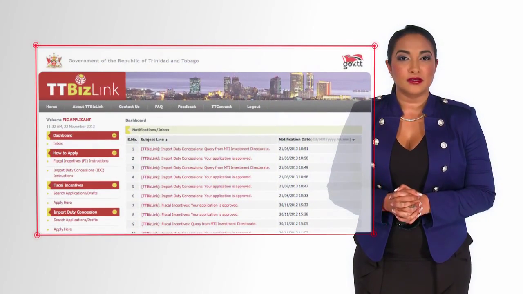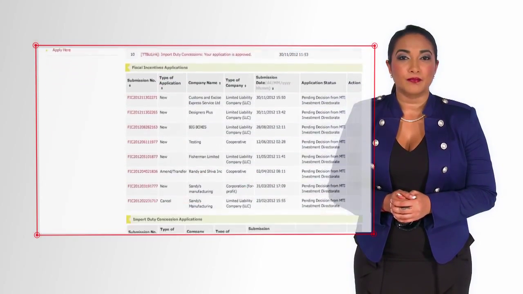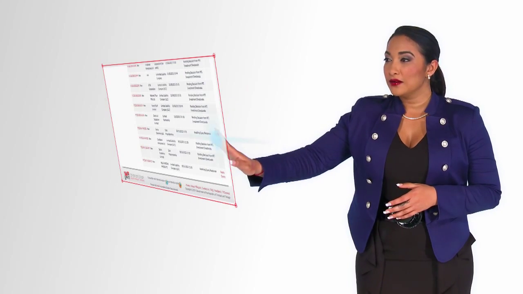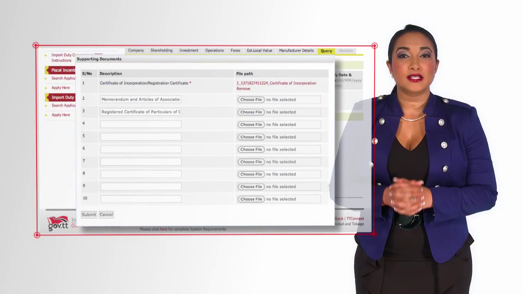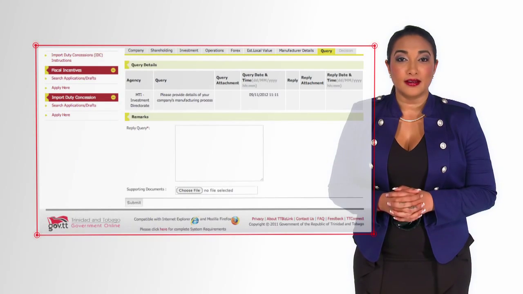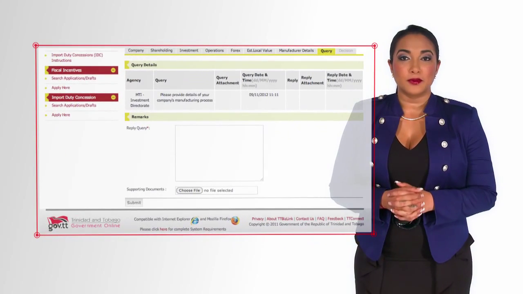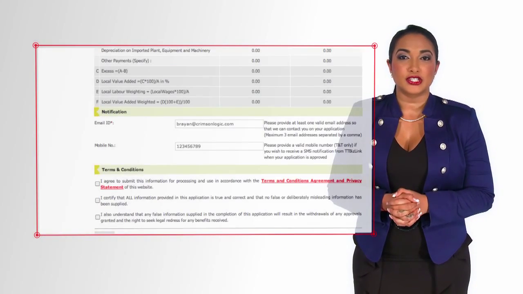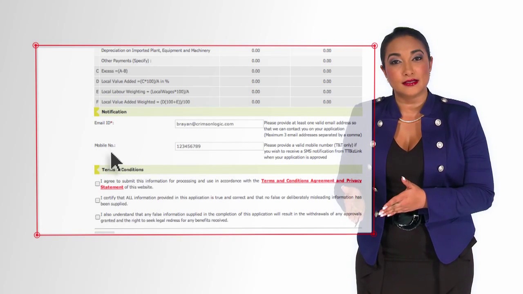To respond to an email query about your application, log in to your TTBizLink account and go to the dashboard where you will see the notification of the query. Click on Reply Query to view and respond. If necessary, click on Browse to attach supporting documents. Then, click Submit. Once a decision is made concerning your application, you will receive notification via the option you chose, that is, email or SMS. Follow the instructions contained in it.